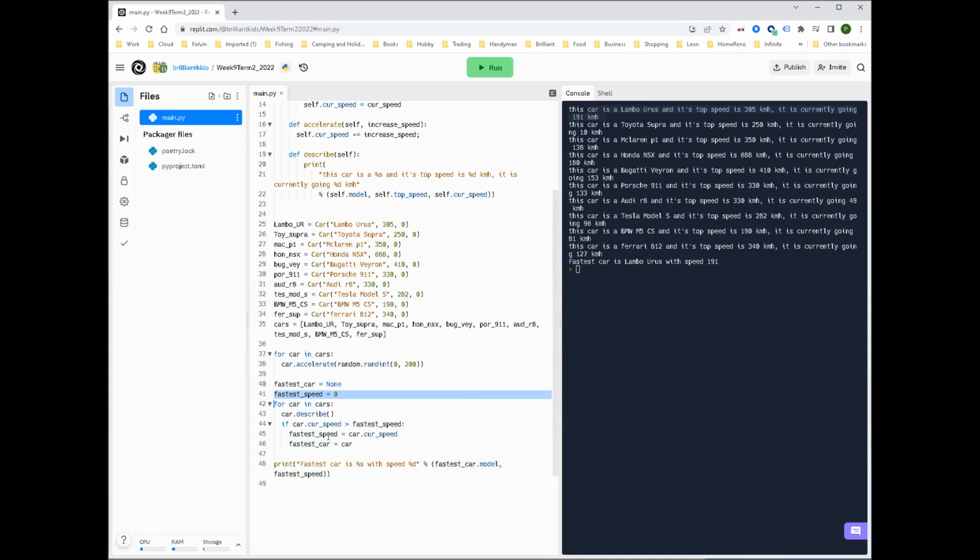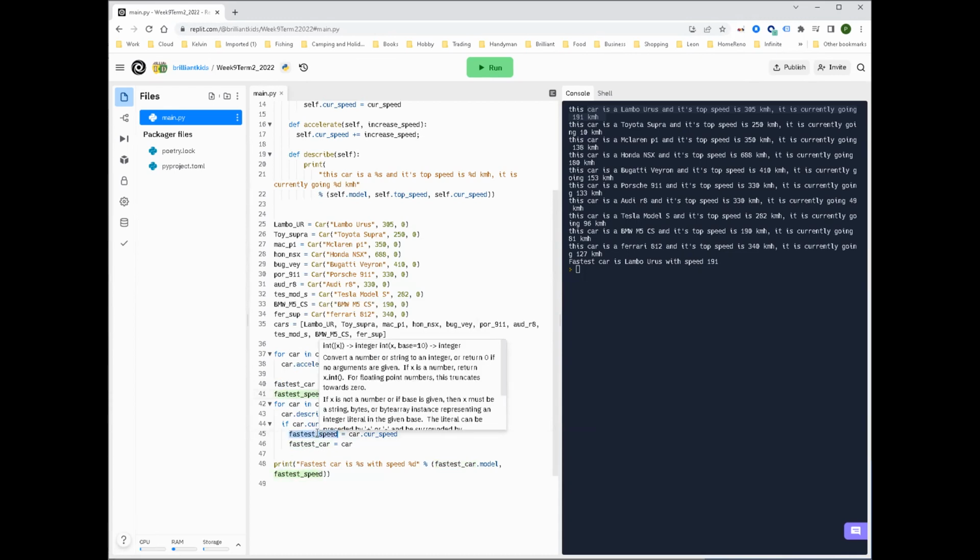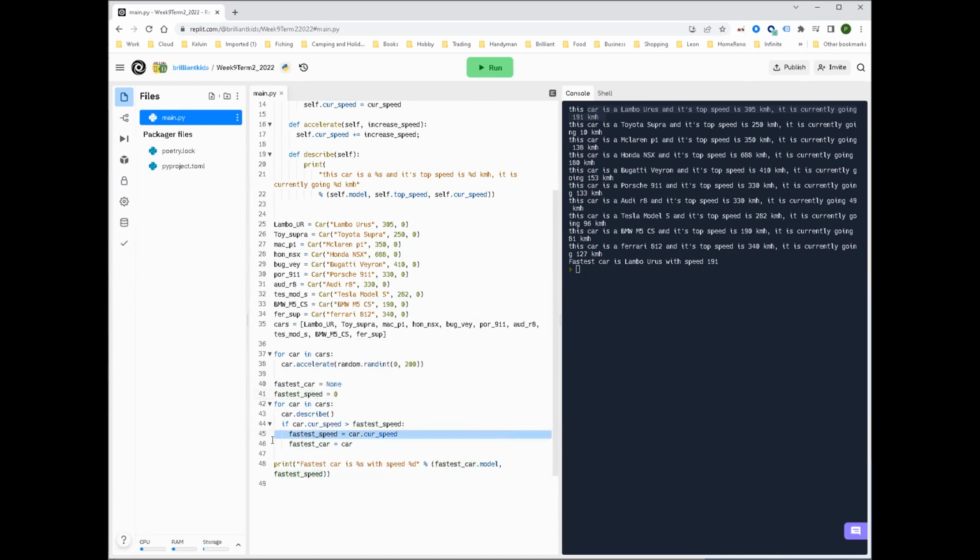We go through all the cars, we just store. This is very important. This is the concept you all learned, right? It's variables. This variable is used to store the fastest speed as we go through all the cars, and the fastest car that we know. Okay, then we go through everything and we see this is the Lambo Urus and the speed is 191.